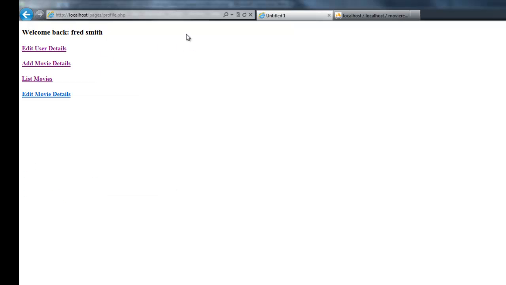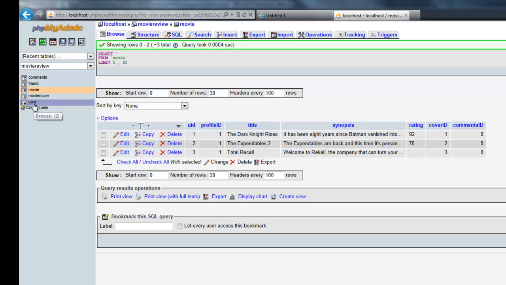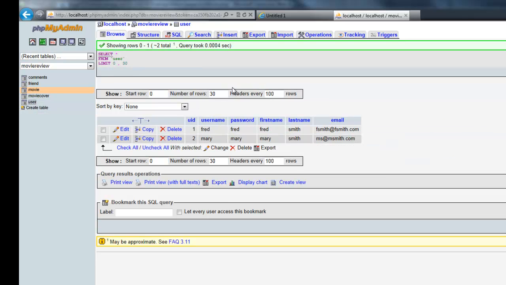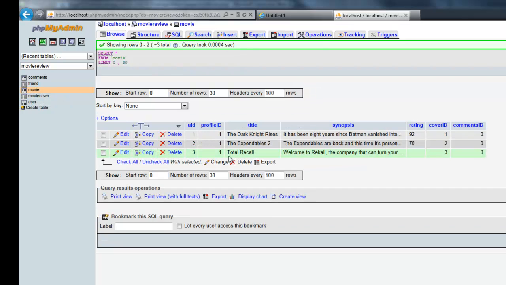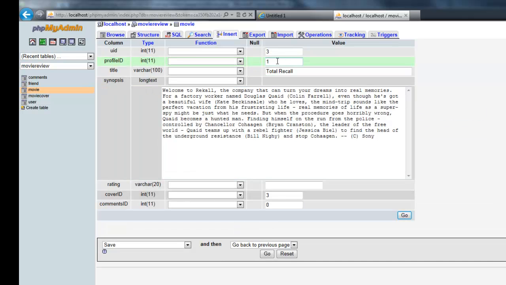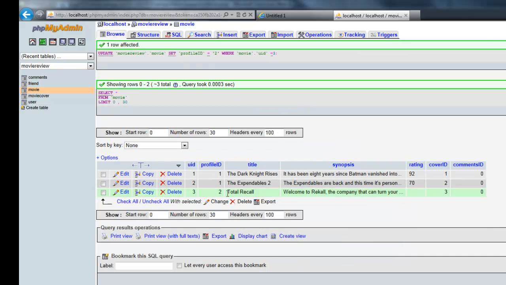So we've got two users, haven't we? So if I jump back in here and we go back to our users table, we've got Fred and Mary here. Okay, so we're going to actually now link them up. So let's have a look. UID1, UID2. What I'm going to do is I'm going to say that Total Recall here was put in by Mary, so we'll put the 2 there. Okay, so now this says the profile ID was 2.